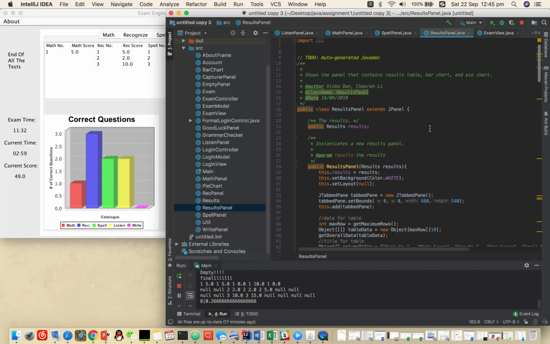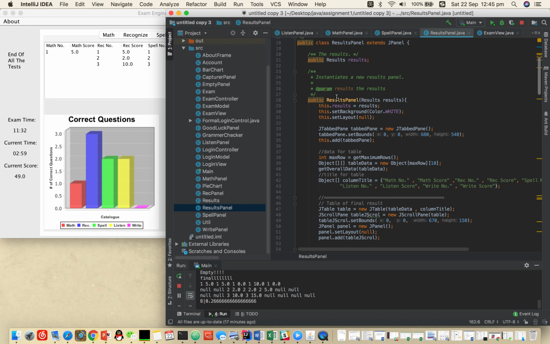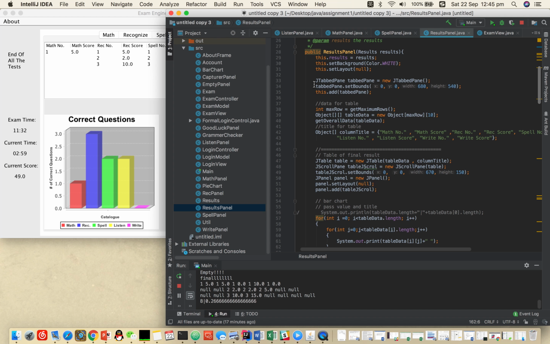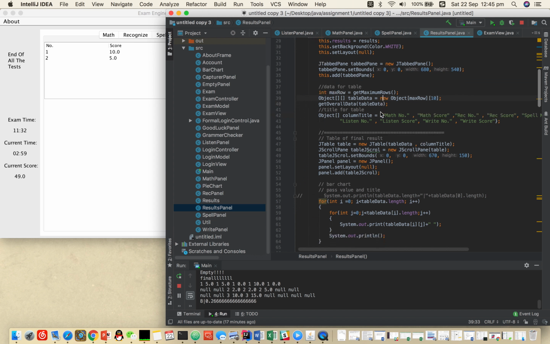And the result panel code is here. This is the result panel. Here's the constructor function. And this is the tab panel for this one. This is the tab panel.